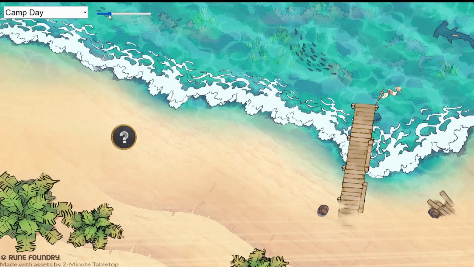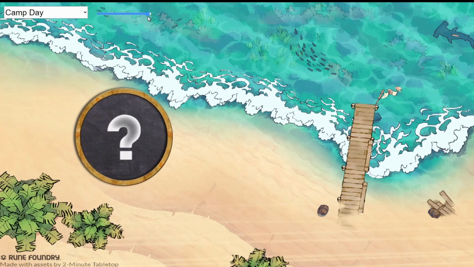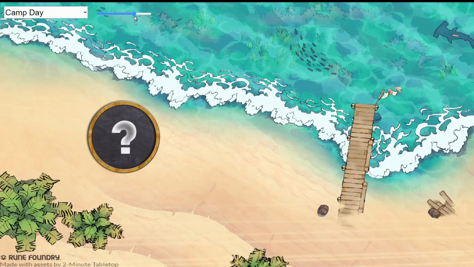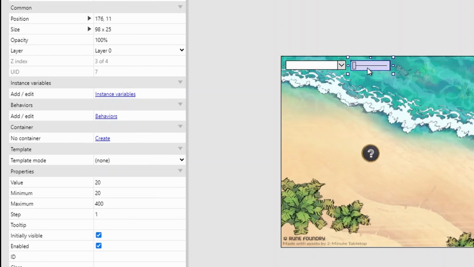We've got a slider, and this is just a percentage. So it goes from 20% all the way to 400%. This allows us to change the size of any icons on the map. So if we are in a really large city, the icons can be much smaller. And if we're in, say, a tavern, the icons are going to be bigger to represent the size of the different characters. And it's done using the slider icon.